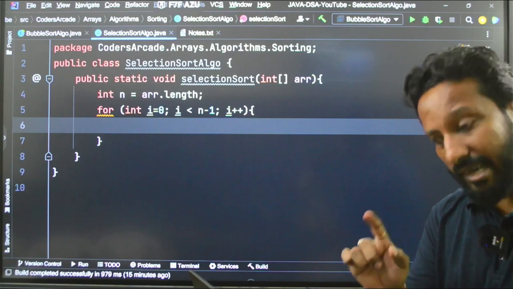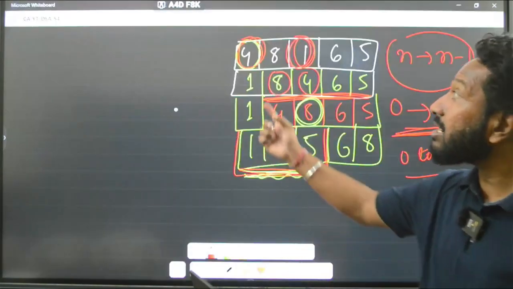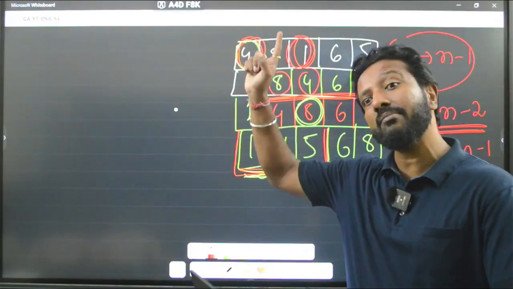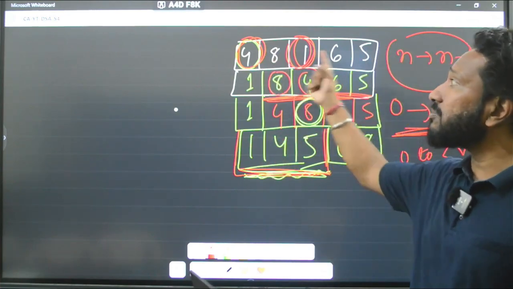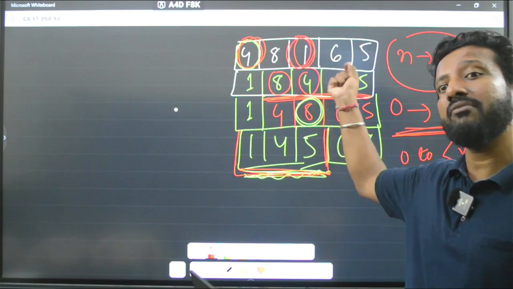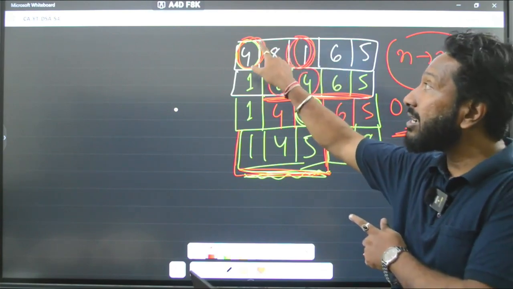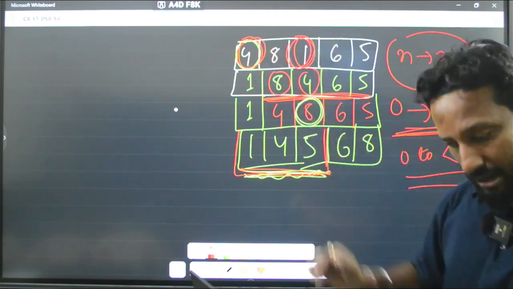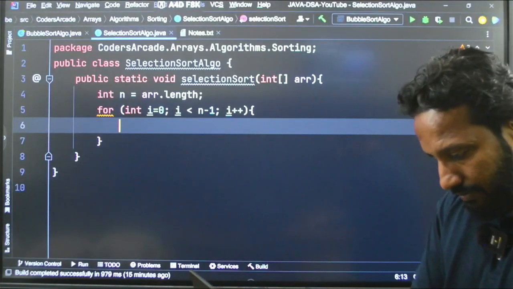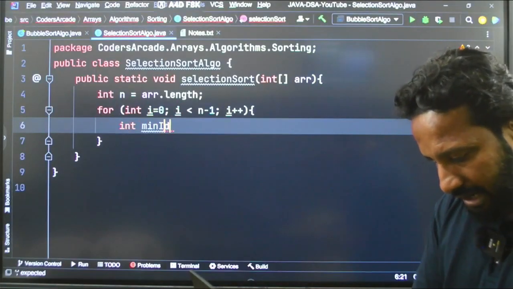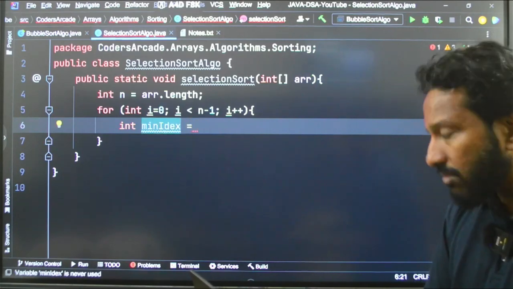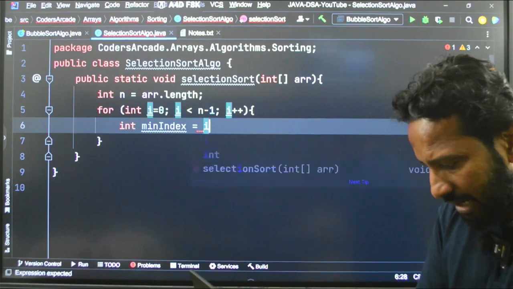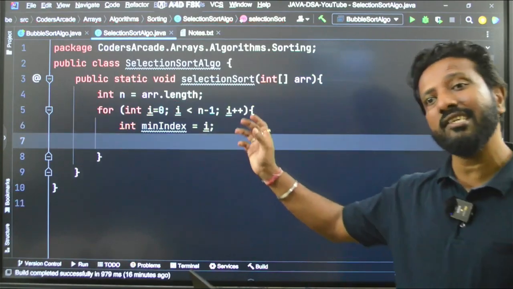Okay, as I said, every iteration I consider this index to be the minimum index, and then I will traverse and find if in the other part of the array I have any minimum value, I will switch the index from i to j. Okay, got it? So I will write like this: int minIndex is equal to i. The current place has the least value, I will say.